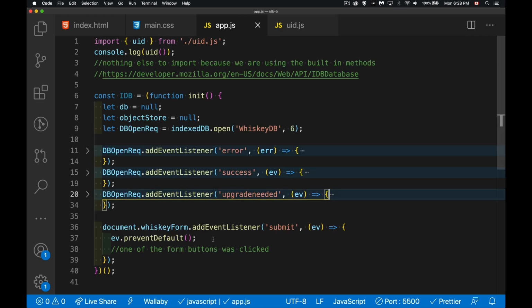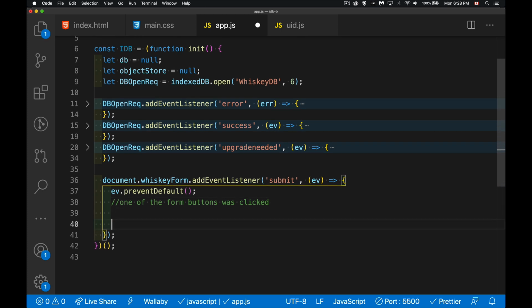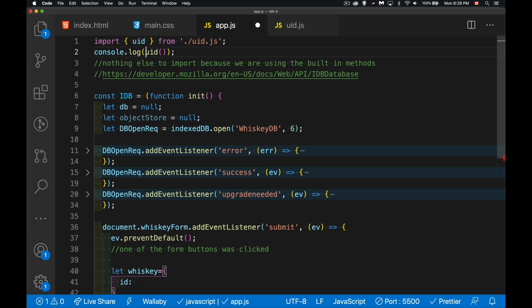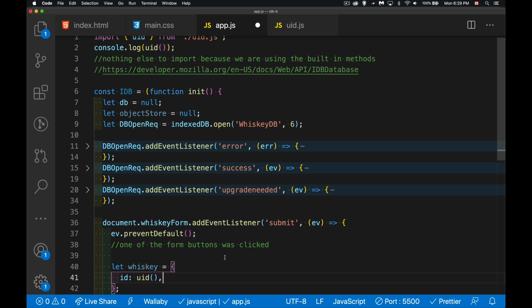All right, I've added the submit listener to my form. This is going to run at this point when I click on any of the buttons, but I'm going to use this as my submit for updating and adding. We're going to need to create an object here. So I'm going to create an object called whiskey. That's going to be my object inside of here. There's going to be an ID property, and I'm going to call that UID method that I created in the other file. So there we are, like that.